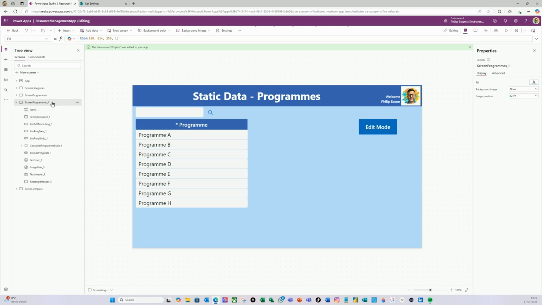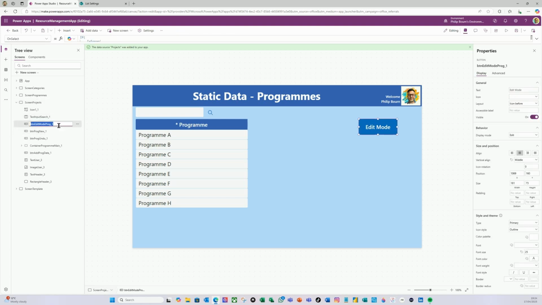Now let me just go through and rename all the controls from screen. So this, for example, is going to be screen program. It's going to be screen projects, and hit return. I don't need to worry about the icon. But this I will change from the prog to the proj. So let me just go through and rename all these.